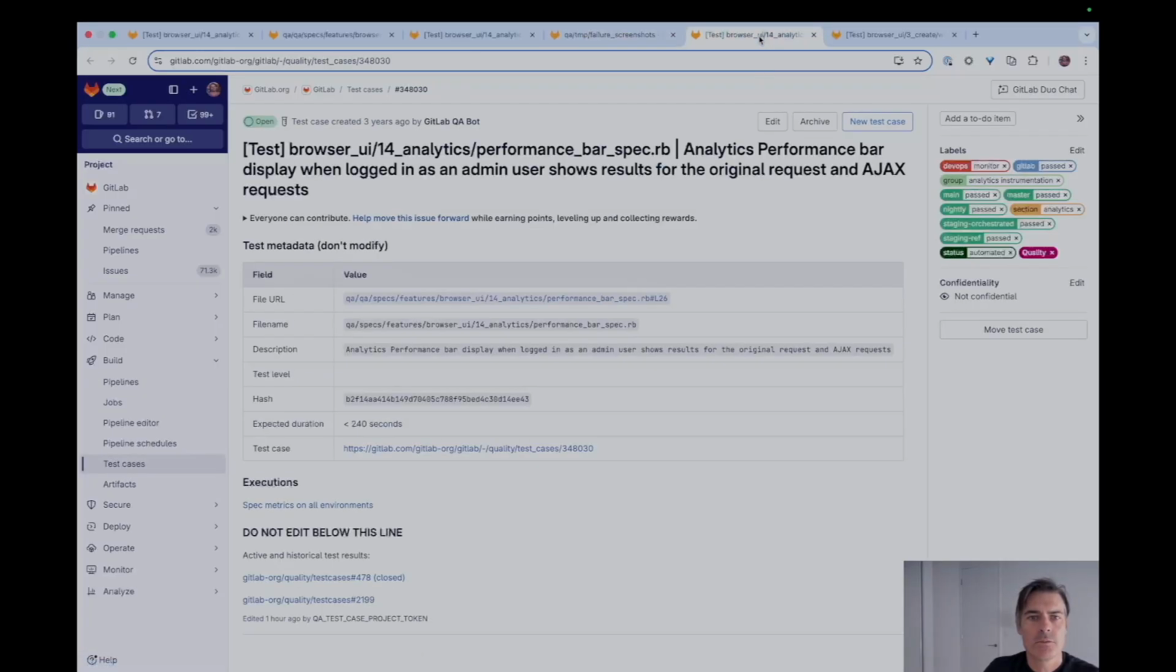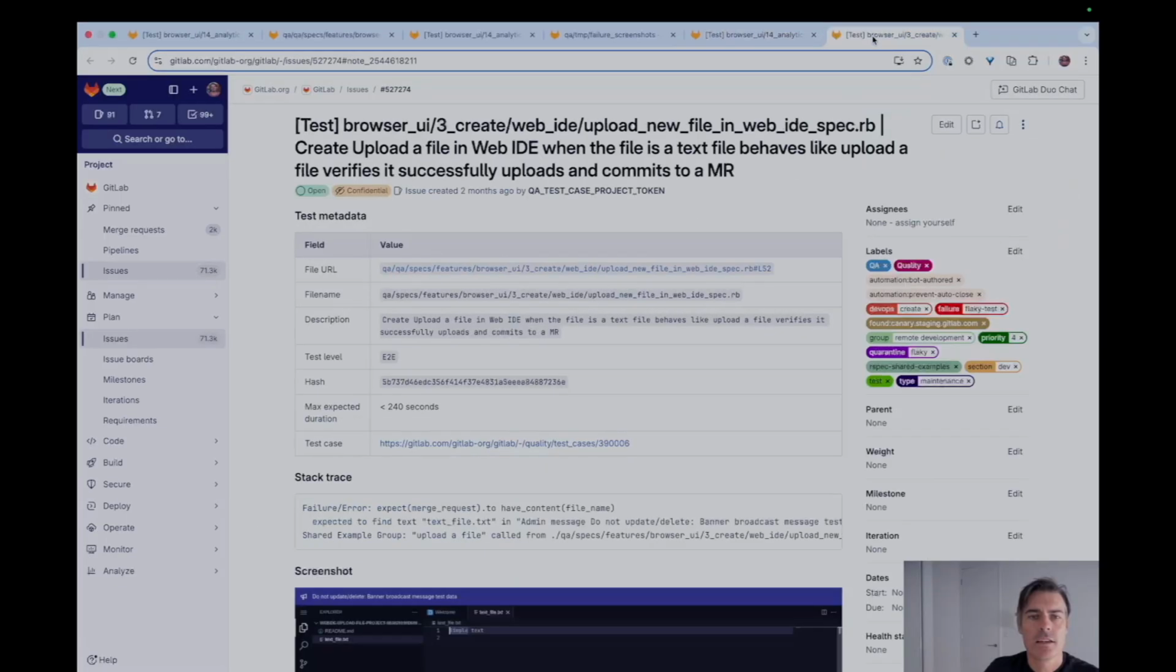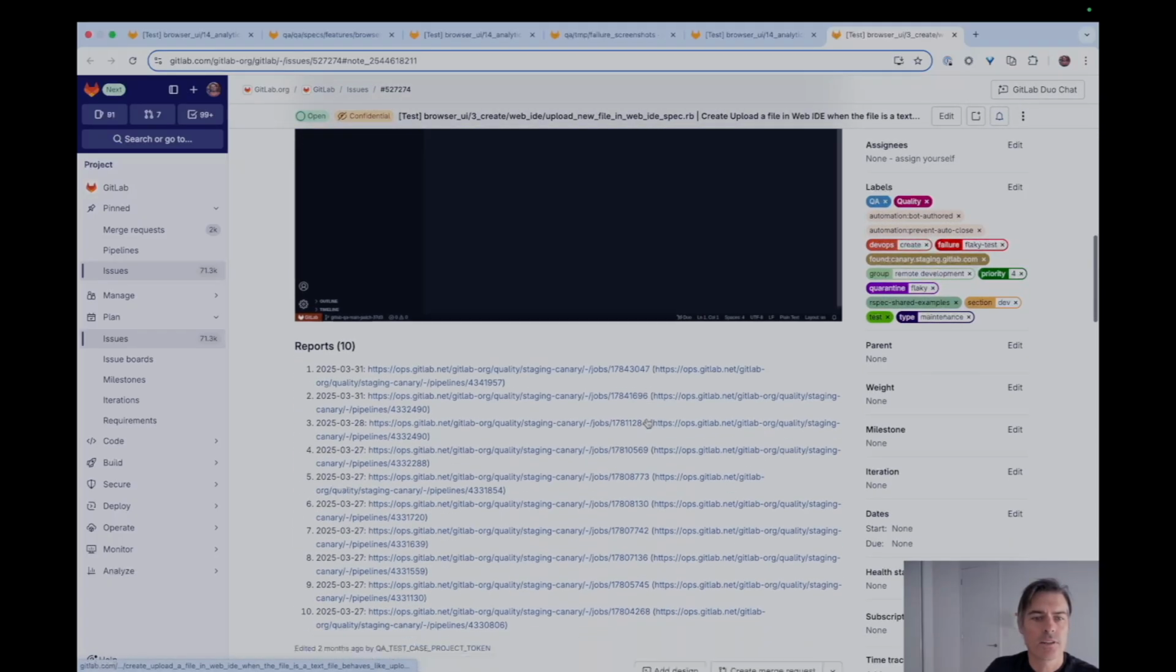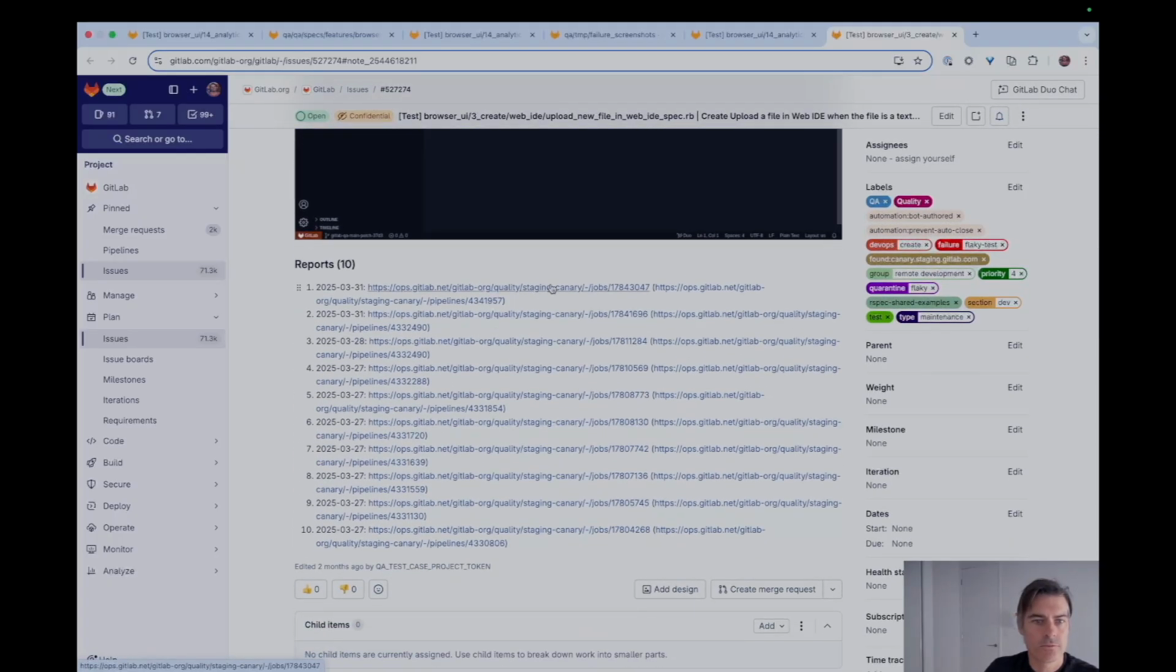Failure issues can also be raised when a test fails against a live environment. Here's an example of a test failing against staging Canary. And we can see from the amount of occurrences that it was quite frequent. And that's something that we have quarantined. And we can see that the label has been reflected there.